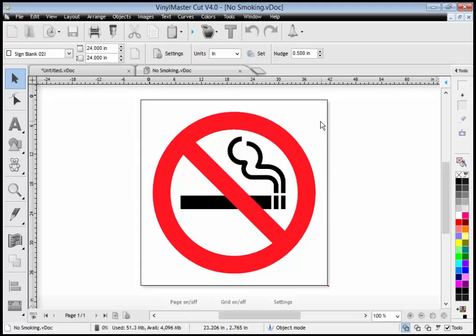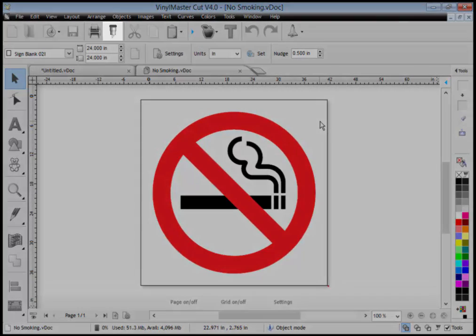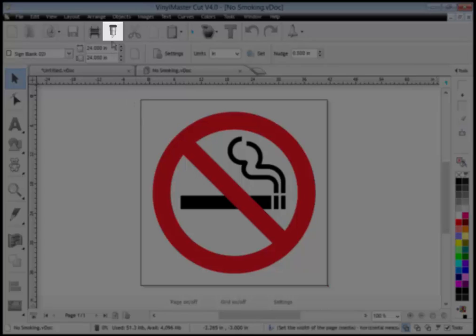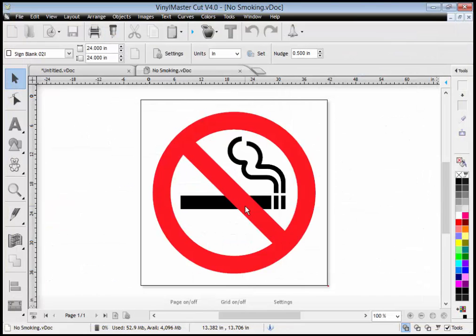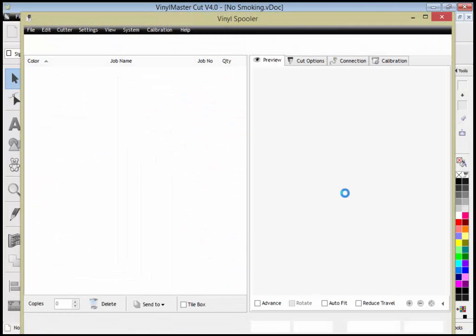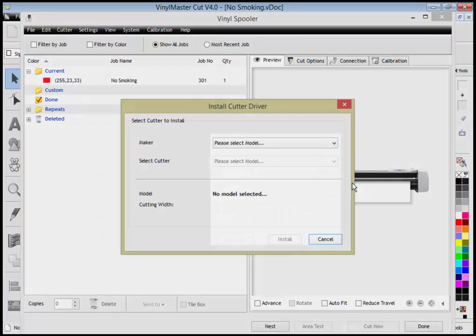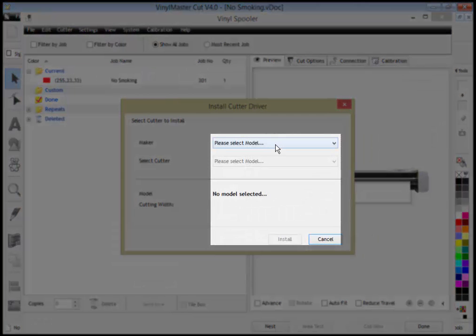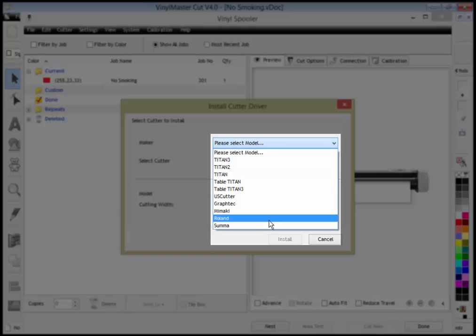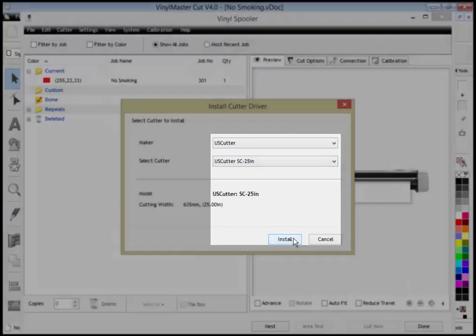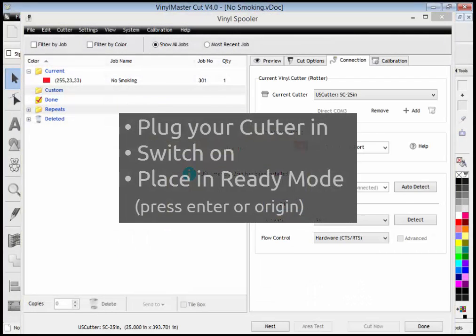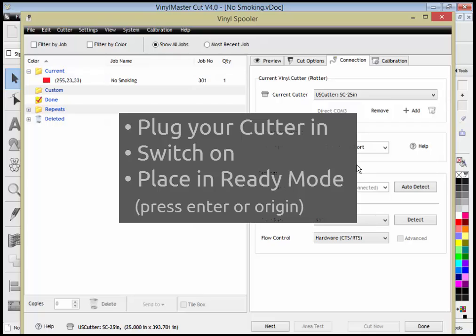So now I will show you how to send artwork to be cut out by clicking the Send to be Cut button up here. However, you will see that the software has detected that there is no cutter installed, so let's install a cutter now. You simply need to select the make and model of cutter you have connected to your computer. Today I have a USCutter SC25 and will install that cutter first. Now make sure the cutter is plugged into your computer, is switched on and is placed in ready mode.